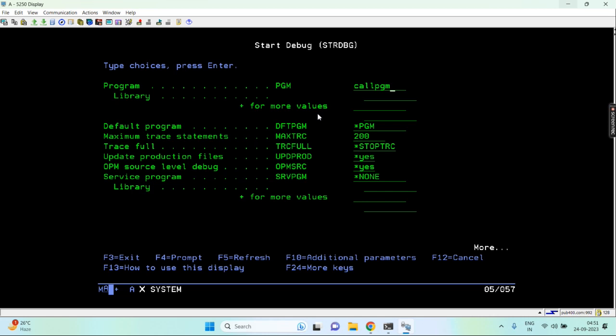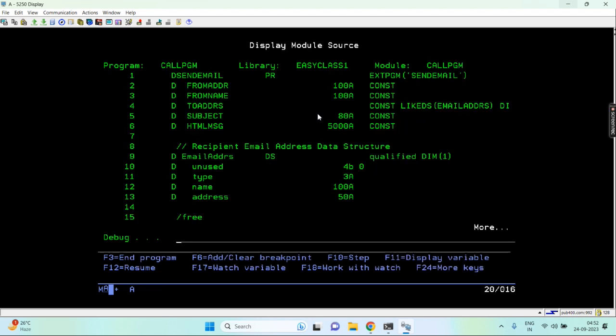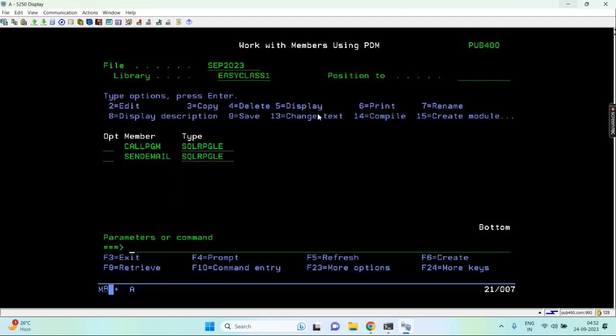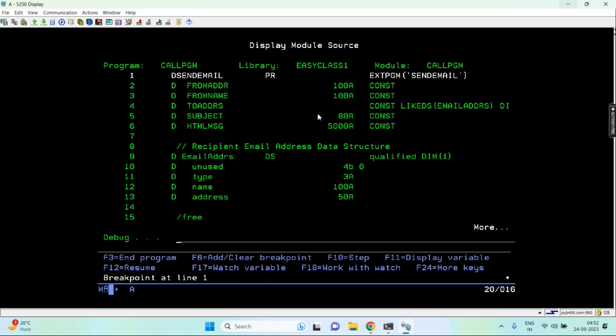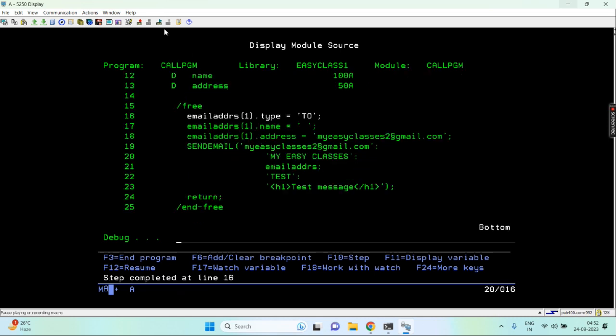So now we'll debug this program and we'll see how it works. But as I already told you, we won't be able to demonstrate the actual practical email send here because this won't authorize us. But if you run this same program on your own IBM machines, then it will work.